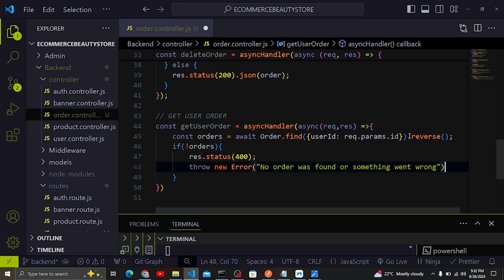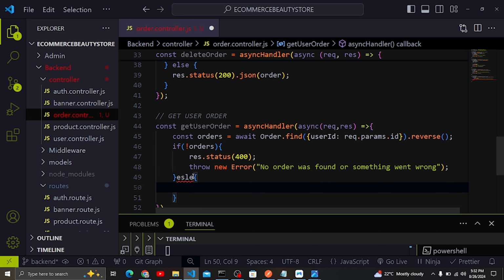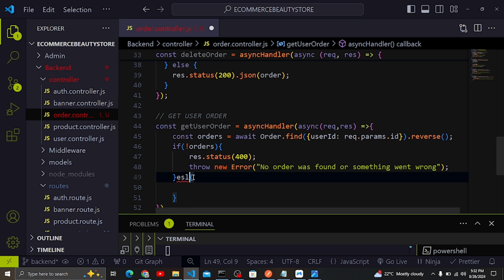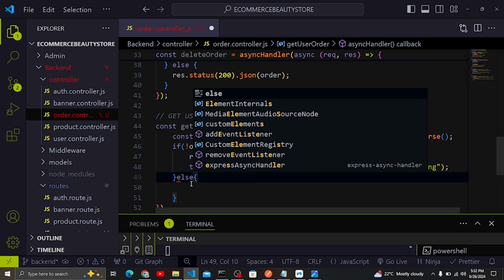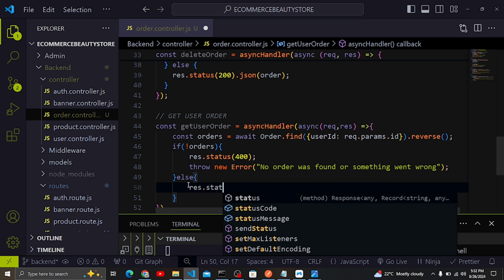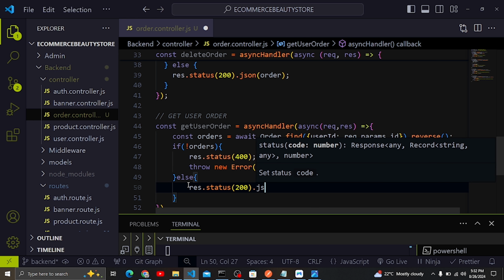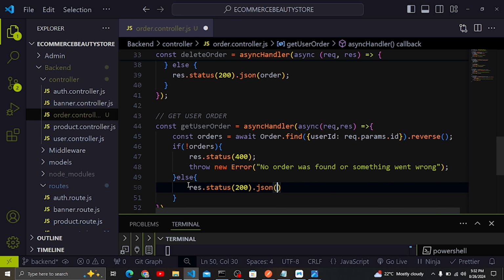And then here I can have else. That means that we have orders. So here I can send now res.status 200 .json, and here I can send the orders. So we send the orders like that.